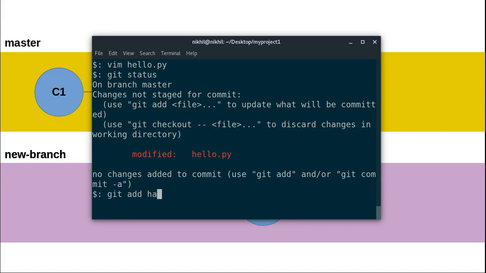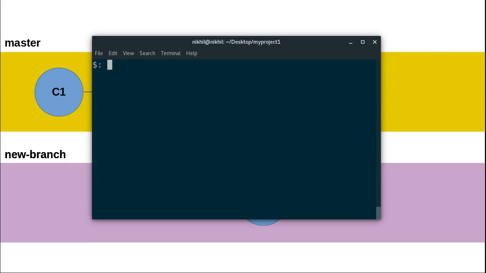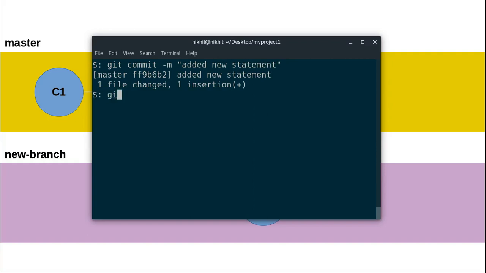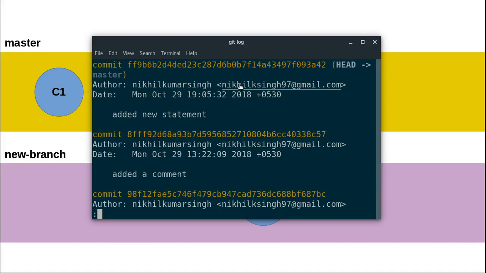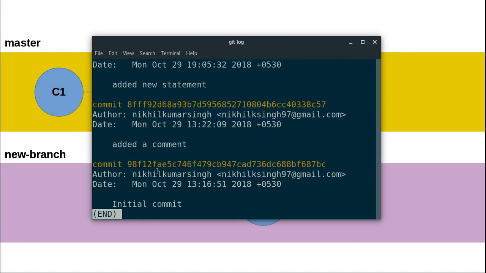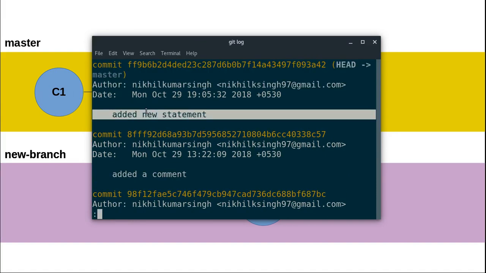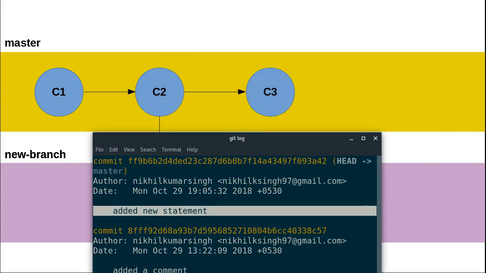I'm just gonna add hello.py, and now I'm gonna make a commit: git commit -m "added new statement". Let's say this is my commit message, and now git status says that I'm on the branch master, nothing to commit, working tree is clean. Let us check out the log. Look at that. In the git log we can see that we have 3 commits: the initial commit, then add a comment, and then added new statement, which means that we have created C3. So we have got C3 here.